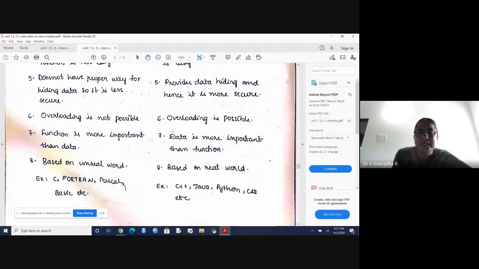Whenever you take a real-time application like student, box or employee, first we have to define the properties of that particular application. Suppose it is student, what is the data for student? Data is nothing but variables or properties, as we discussed last class. So the data for the student class is roll number, name, marks, address, phone number, like that we can take.